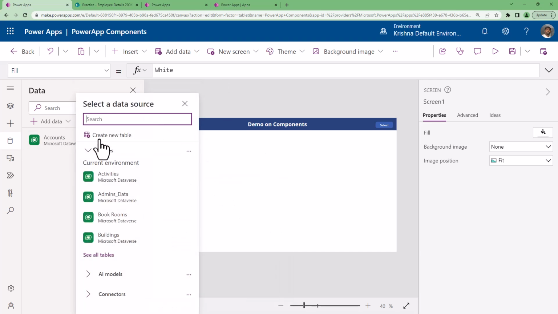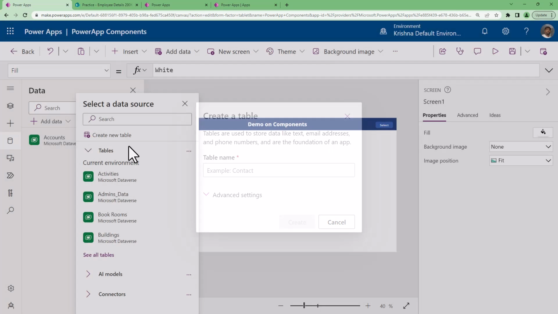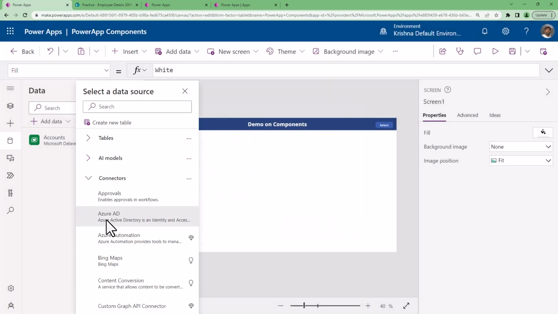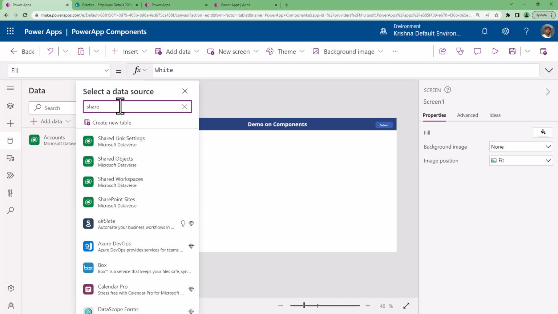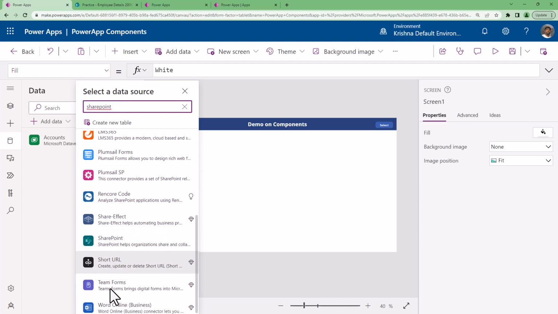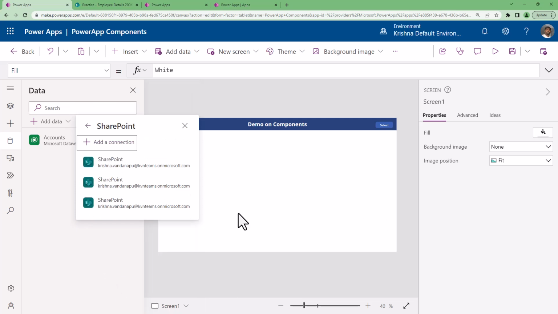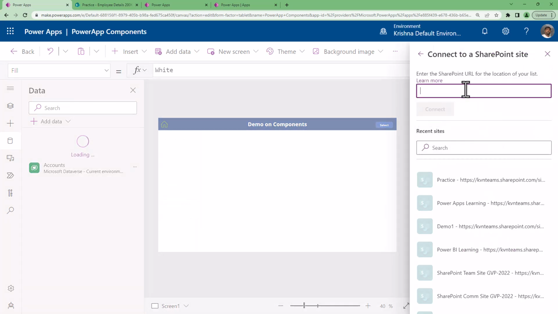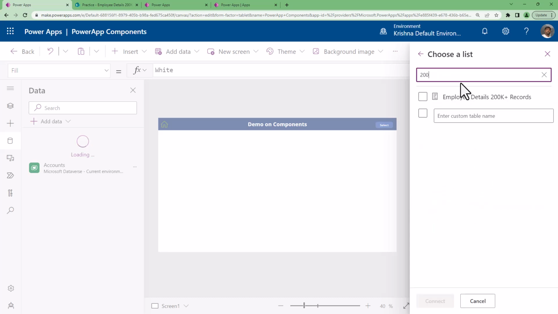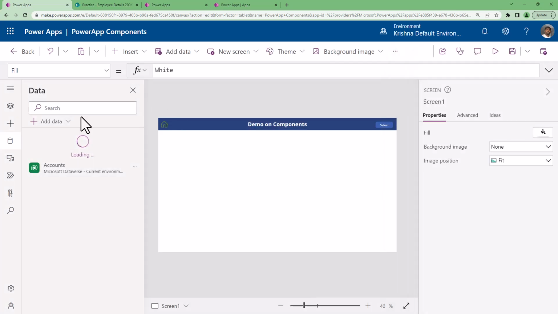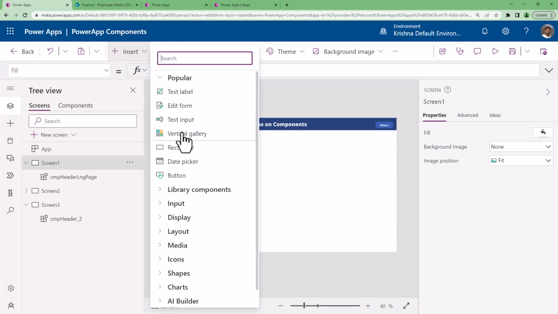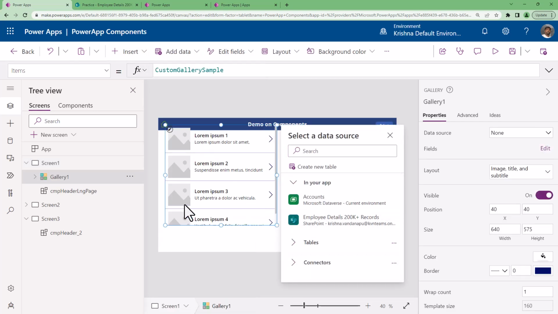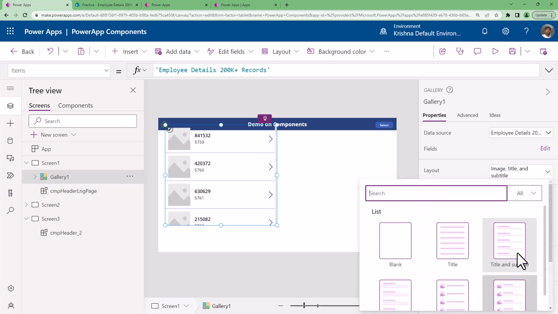SharePoint, SharePoint, and this practice 200 records. Now I am adding that data set here. After that, just add a gallery, associate it, and associate a title and subtitle here. Notice what happens when I start scrolling to the end. It is adding another set of data.